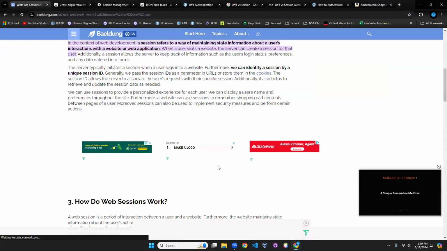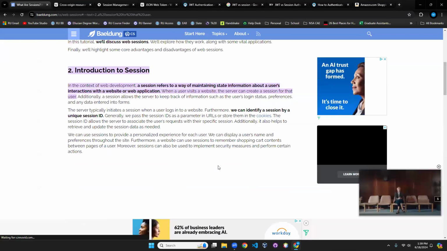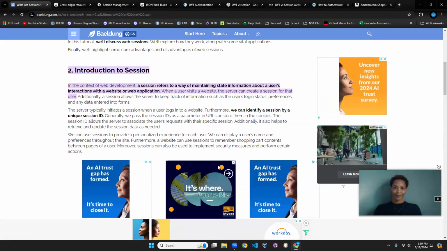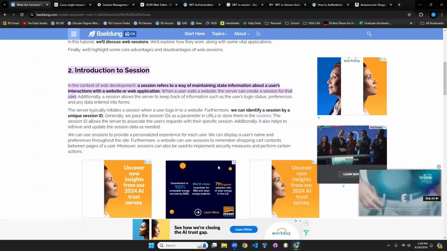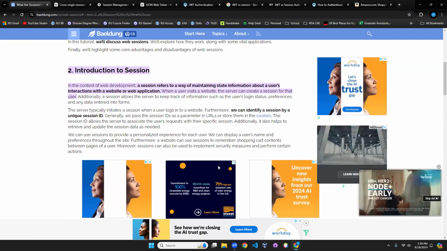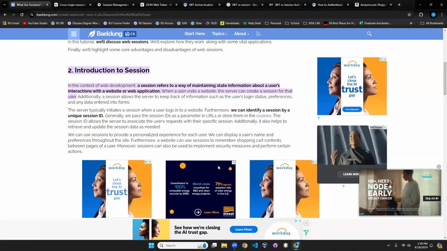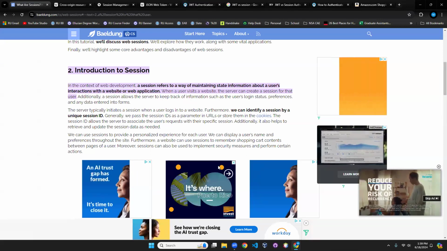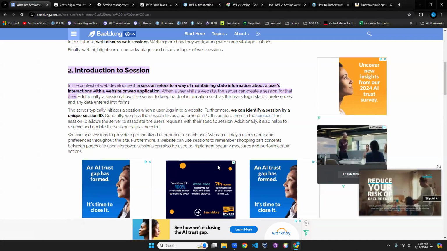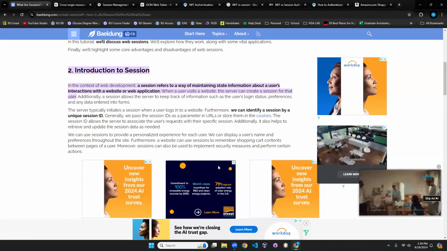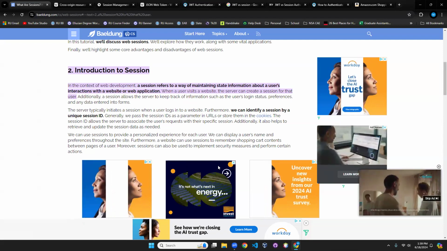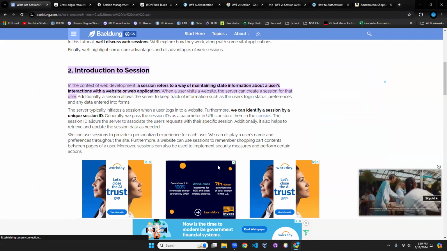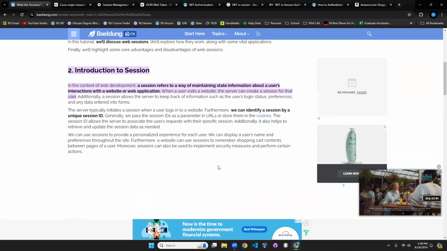Now, what is a session and how does it work? Well, in this context, a session is generally a means of maintaining state about a user's interactions. Pretty simple. The server typically initiates a session when a user logs into a website. Once a user logs in, we can identify a session with a session ID. Generally, we pass the session IDs in the URL, we store them in cookies, or we store them in headers. And that's what allows the server to associate the user request with the session that they're connected to.